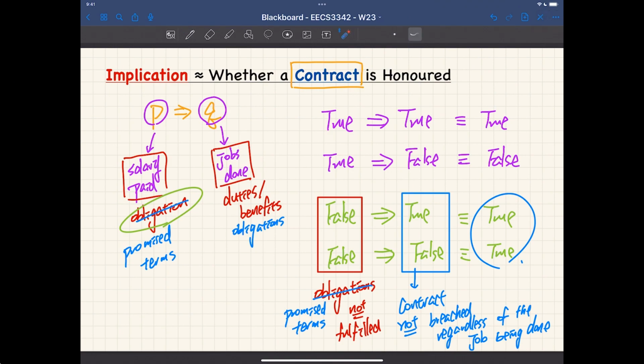Okay, so we promise the salary to be paid, and also obligation for professor will be to get a job done. The same. All right, and if the promise term is simply not fulfilled, in that case, it doesn't really matter if the obligations are fulfilled. In which case, the contract is simply not breached because the promise term is not there. Right? Just the same.